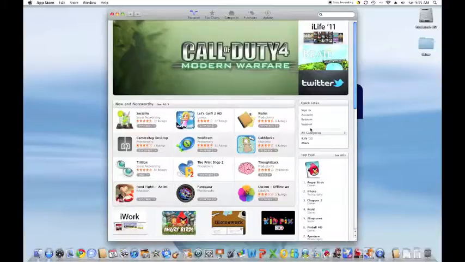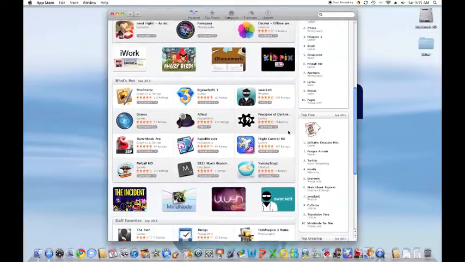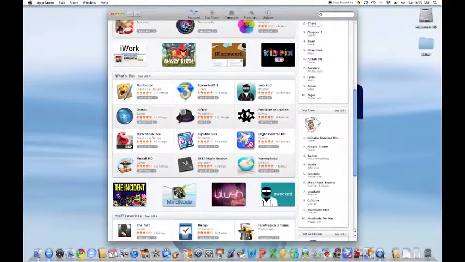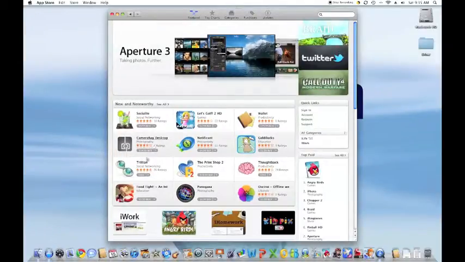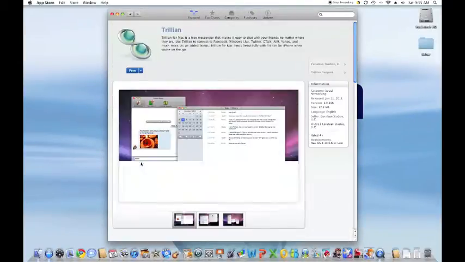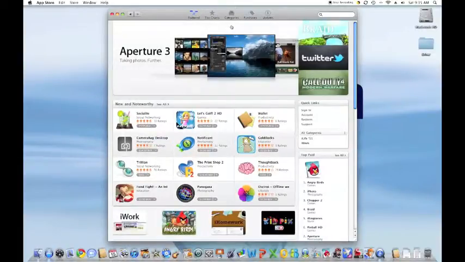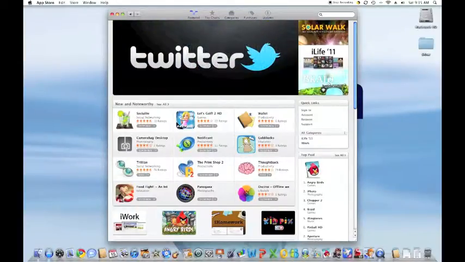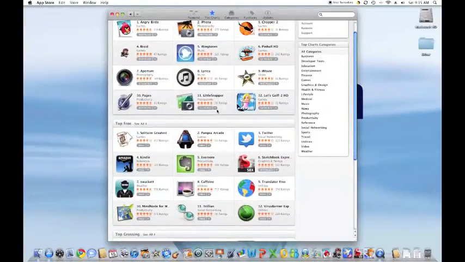And the Mac App Store has apps ranging from really expensive to free. If I go to something like Rapid Weaver, say you want to make a website or a blog with Rapid Weaver, this will cost you $40. While if you go to something like Trillion, it's free. So this Mac App Store really ranges in prices, but it offers everything you might want for your Mac. It offers things like Aperture 3 for photos, it has Twitter, Call of Duty, a game called Braid, it has the whole iLife suite, and it bunches everything in one little place.